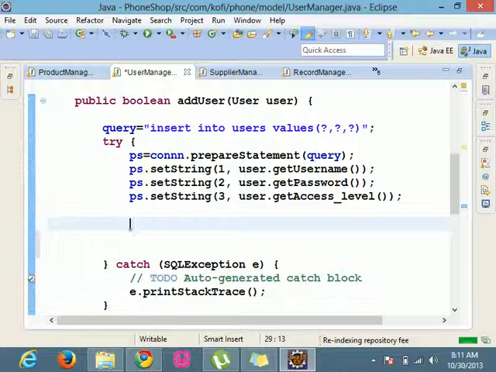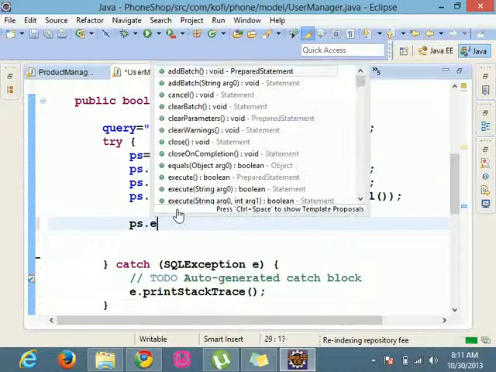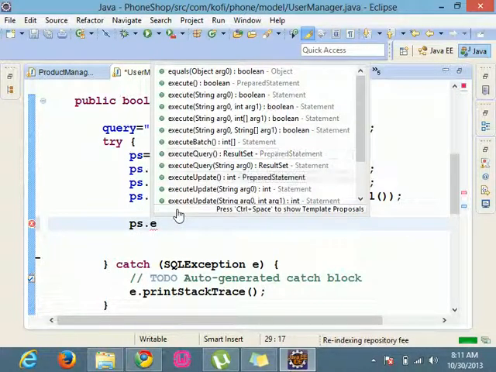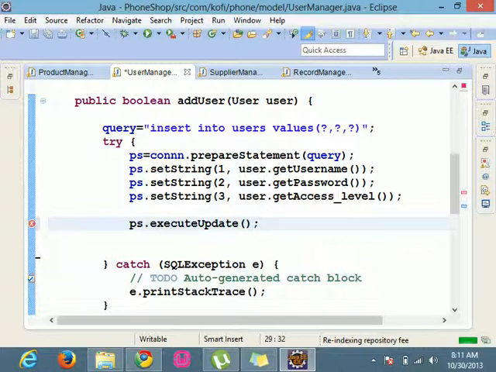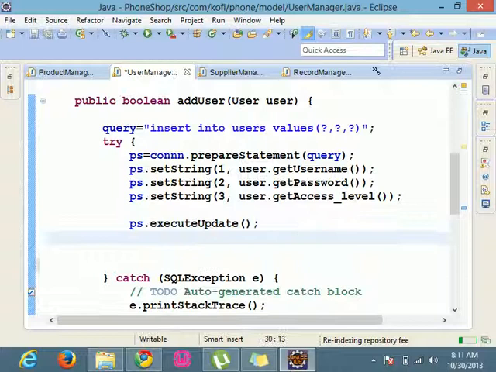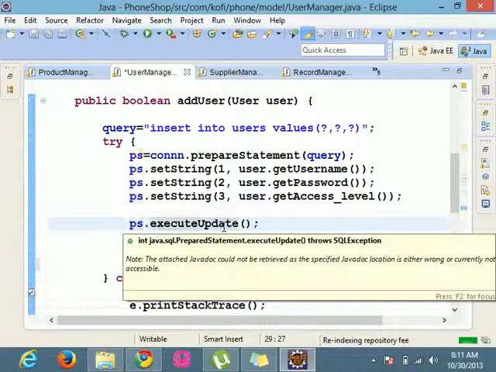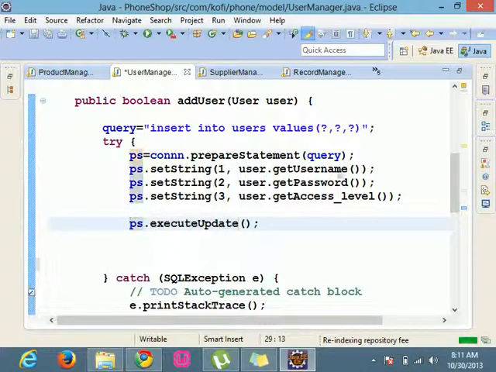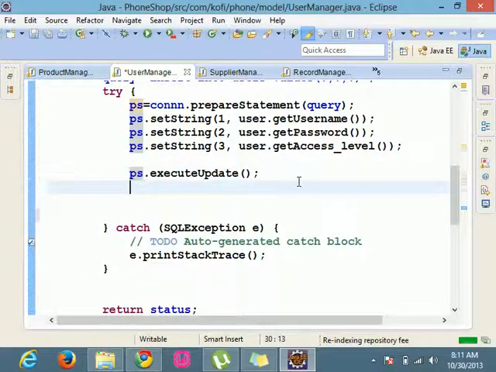Change it. You have to go and change it. Modify everything. This is fixed. So we've banned it. Then what's next? Execute, right? PS dot what? Execute update. So that's all. Let me see what this one returns. It returns an integer, so I will not use it, it will definitely be successful. After here, I'll just change status to true.